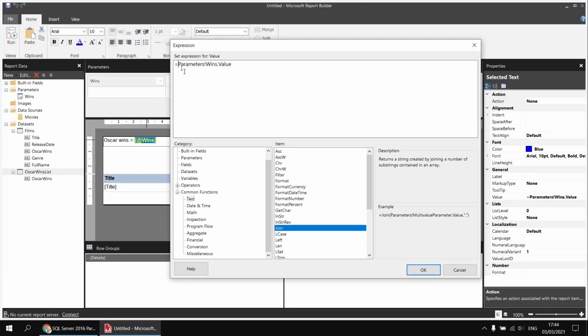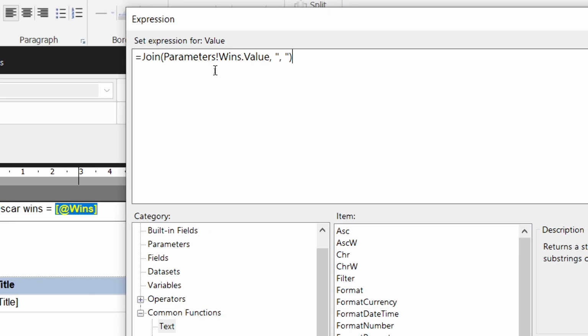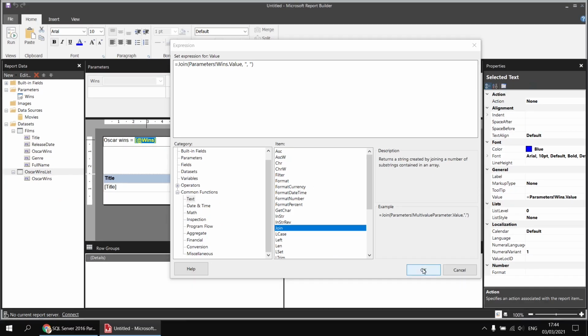Let's wrap the join function around the value of our wins parameter. So we can say join and then open some round brackets, parameters wins.value, followed by a comma, and then we can enter some kind of string which will separate the individual values. So here I'd like to open some double quotes, type in a comma and a space, close the double quotes, and then close that set of round brackets. So the entire expression just looks like so. Having done that, I can click OK.